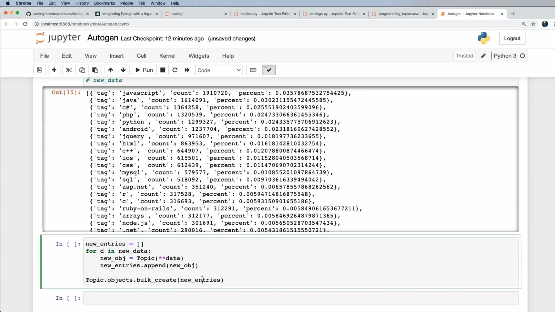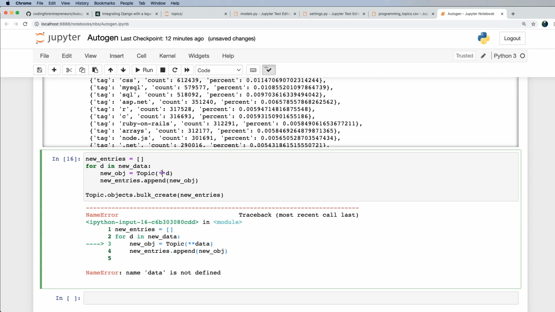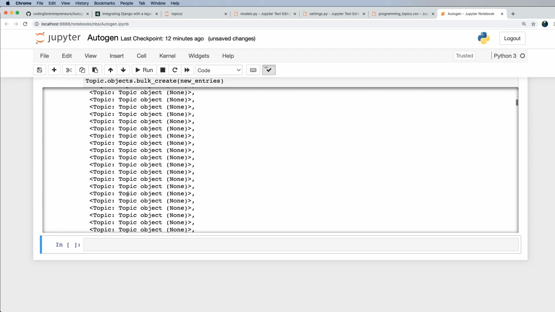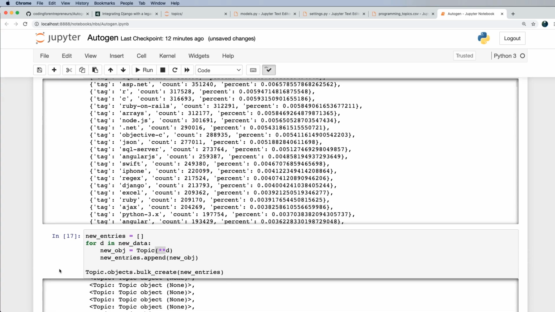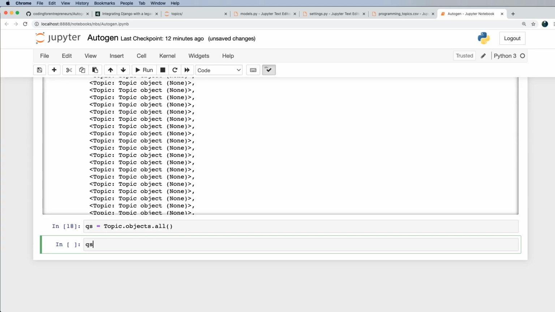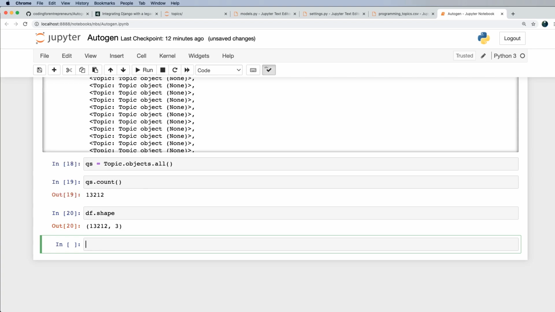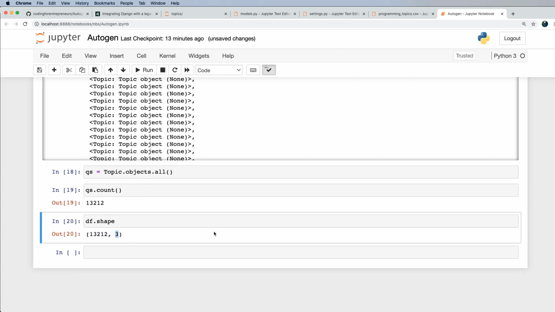So let's go ahead and give that a shot. Oh yeah, this should be d, not data. Let's try that again. Okay, so this is actually creating all of those entries, or at least it should. So now I can just do my query set of topic.objects.all and qs.count. And we got 13,212. And then if I do df.shape, that should give me the exact same number of rows, and in this case it's 3 columns. We definitely have that value now, which is great.